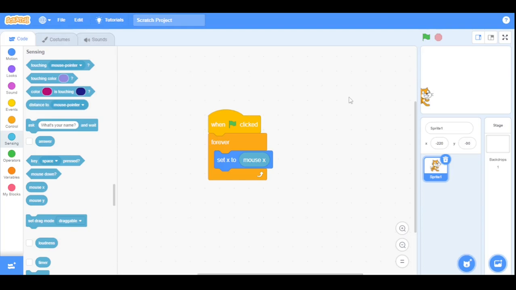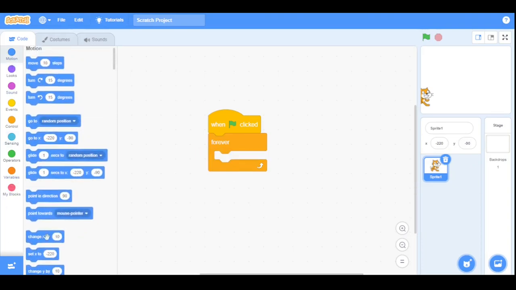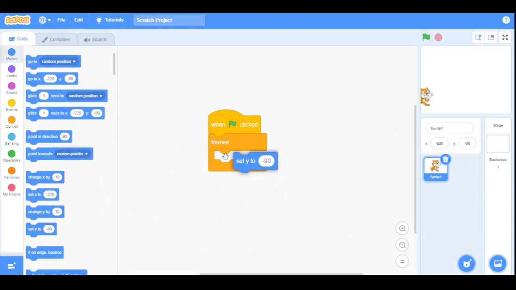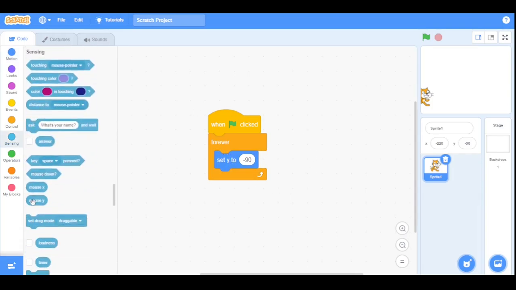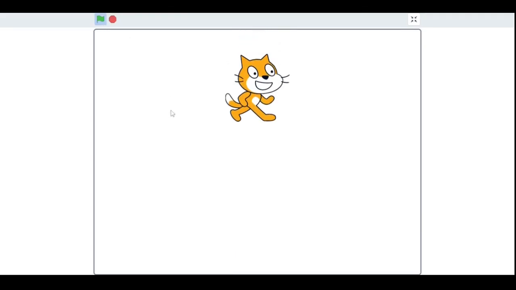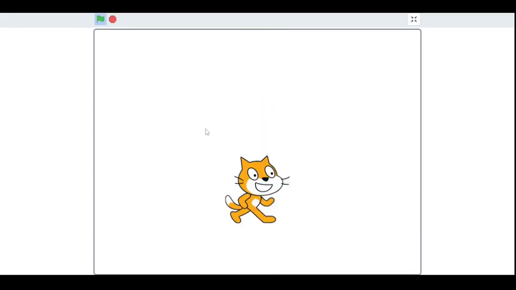Now let's look at another script. So we will delete everything inside the forever loop and replace it with the set Y to block. Now go to the sensing category and drag the mouse Y block inside the set Y block. This is similar to the block in the set X to block that I have explained. So let's set the X position initially to 0. Now let's run our program. As I move my mouse up and down, the sprite moves up and down.